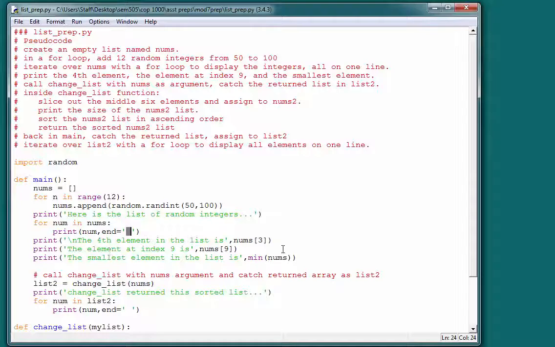After that, we want to print the fourth element in the list. Because list indexing starts at 0, the fourth element is actually the element with index 3. We also want to print the element at index 9, so we specify a 9 here. And that happens to be the 10th element in the list because, once again, list indexing starts at 0. Then we use the min function to find the smallest element in nums and print that out.